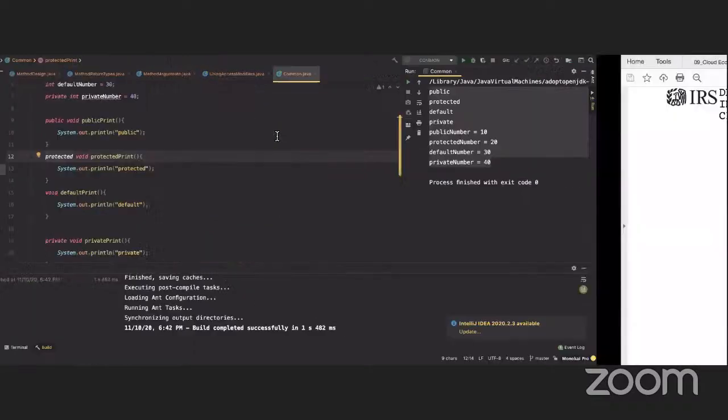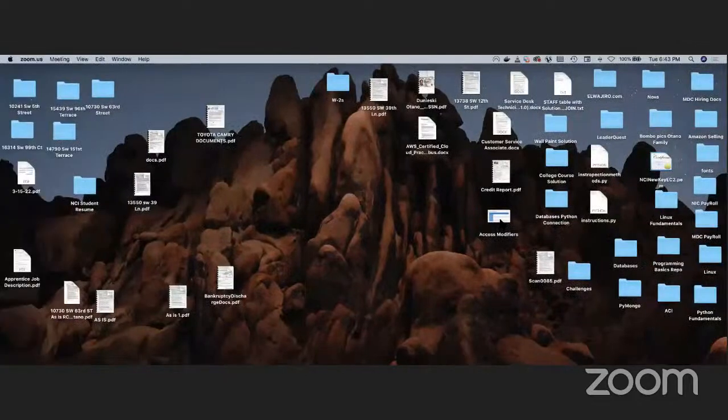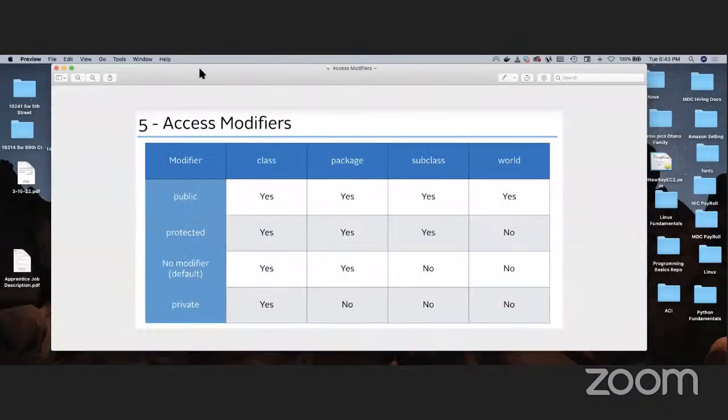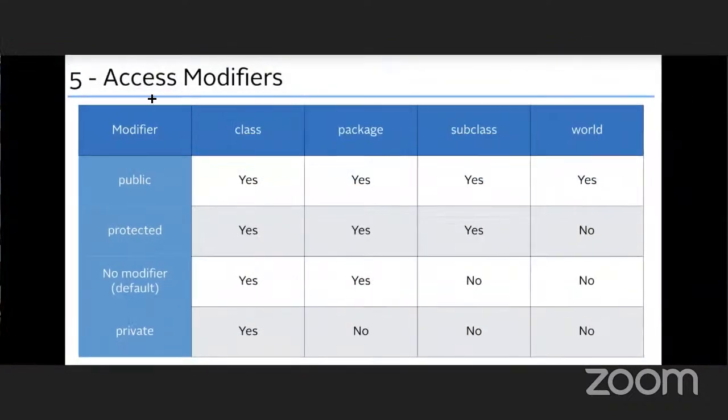Correct. So now let me show you a picture that I have here. Let me bring it here. Okay. Nice. So modifiers. Public is the class, the package, the subclass, the world. Everybody can access your variables or methods when it's public.